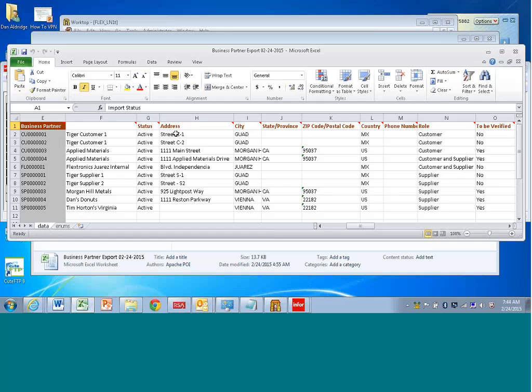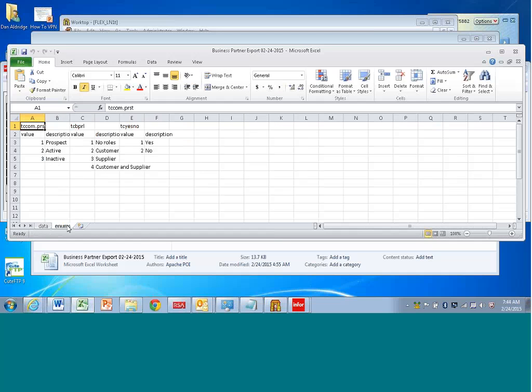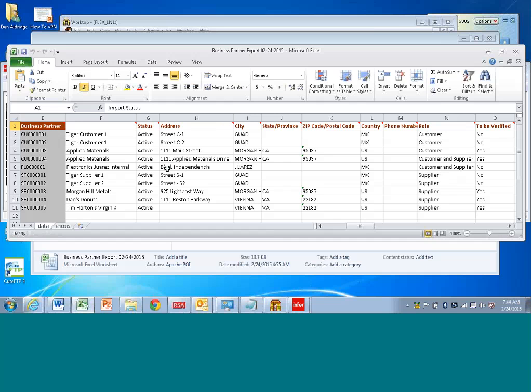When you go to an enumerated field, you see it actually creates a tab that has all the enumerated values. So in the table, it's 1, 2, 3, 4. Here you see no roles, customer, supplier and customer. So going back here, let me give an example of an enumerated field. When I go here, you see, highlight it here, and it has a drop-down list. Pretty cool, right?